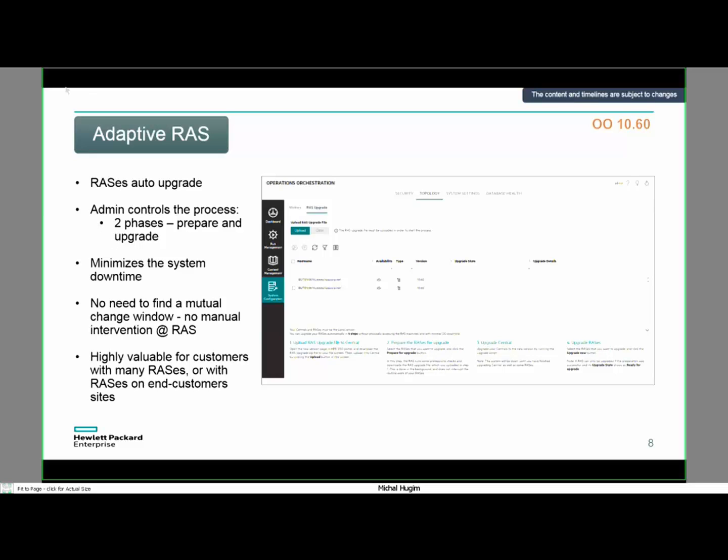So as we see, there is value also in the tiniest environments, even here in our development environments, we use it all the time. It's highly valuable if you have many RASes, or if you have RASes on end customer sites and you don't have free access to them. So now you can do it remotely.